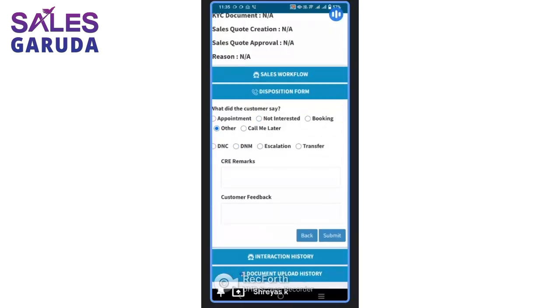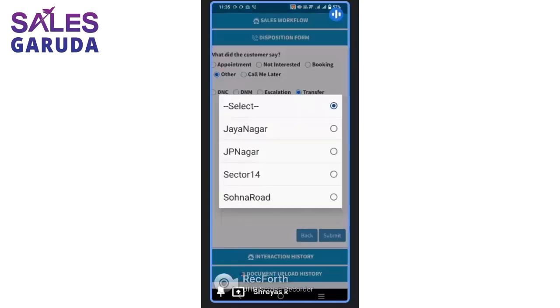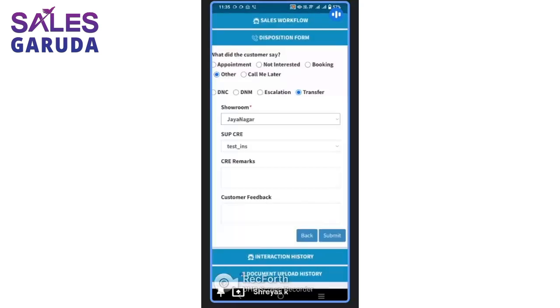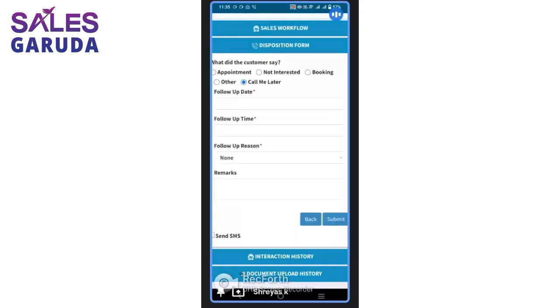Yes, the option is there. All you'll do is click on the other option here and you can either do it as an escalation or as a transfer. If it is a transfer, I'll click on transfer. What is the showroom? Let's say it is Jayanagar. Which executive will be managing the leads that are supposed to be managed by that showroom? I'll select the executive name and click on submit. So this is where I can easily transfer the data from my bucket to some other DSA if the customer is showing interest for that showroom. This is all about the disposition form.